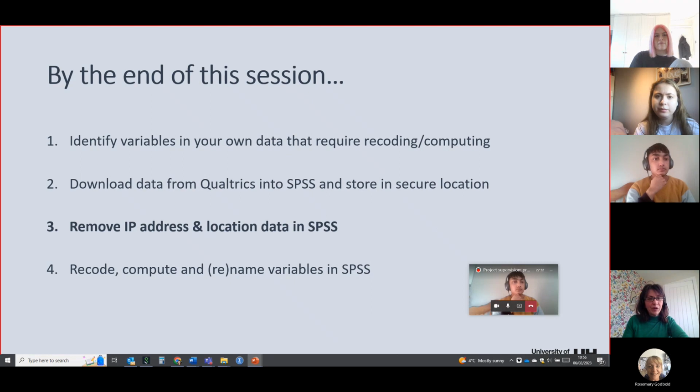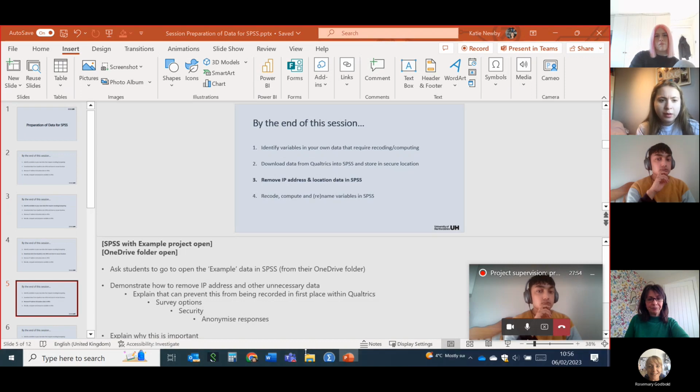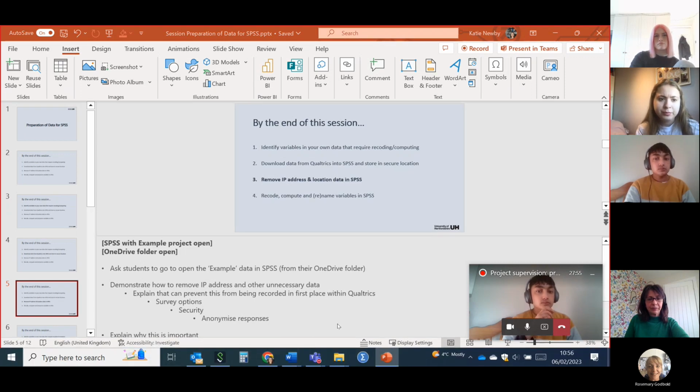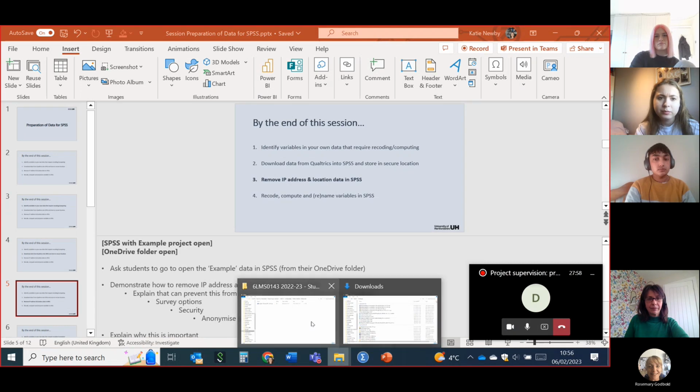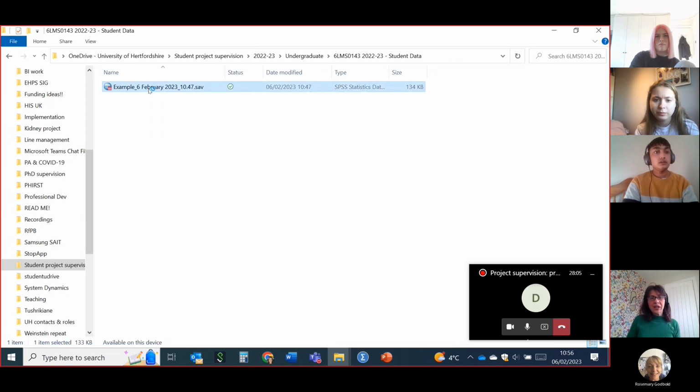Yeah. Great. Okay, so the next thing I want to show you is how to remove the IP address and location data that you get in SPSS when you download it, which comes up by default. So if we go back to our folder, go back to your location on OneDrive where you've stored your SPSS data and just double click on it to open it.